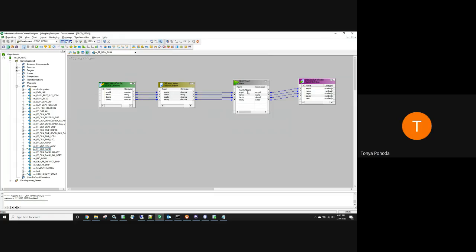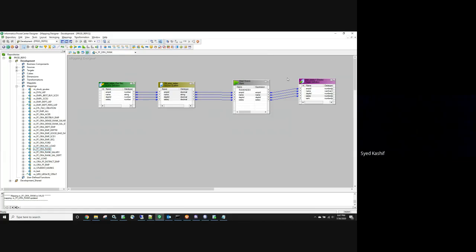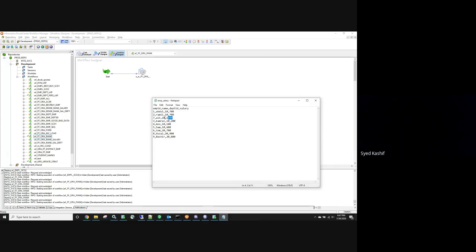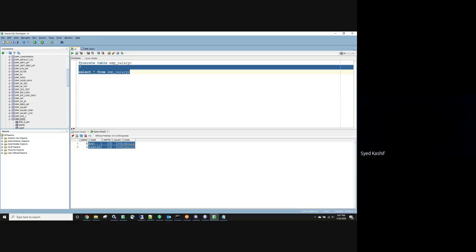Oh, so we have to have 2 ranks? Yeah, 2 rank transformations, because one will pick up the highest and one will pick up the lowest. So anyways, now I should see Ali and Uso. Okay, Ali and Uso. So those are the 2 highest salaries.